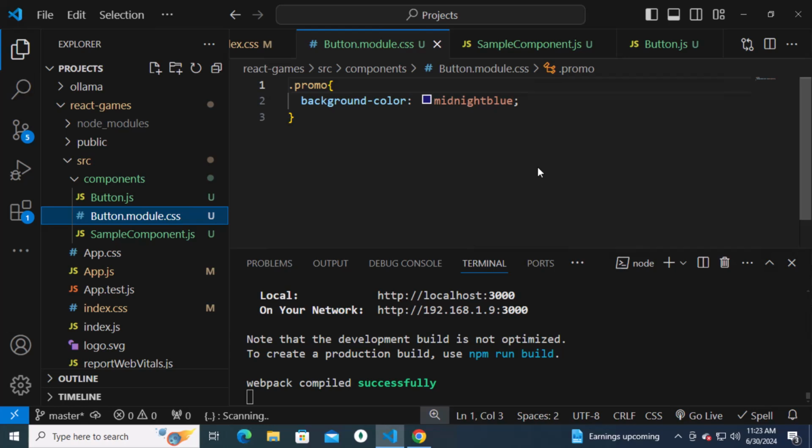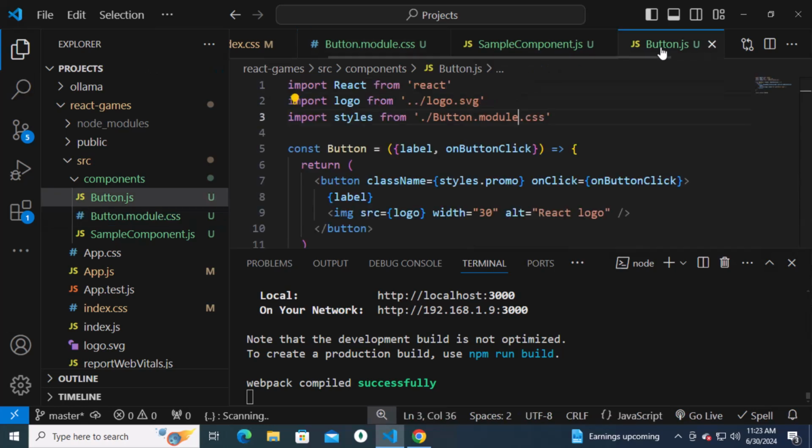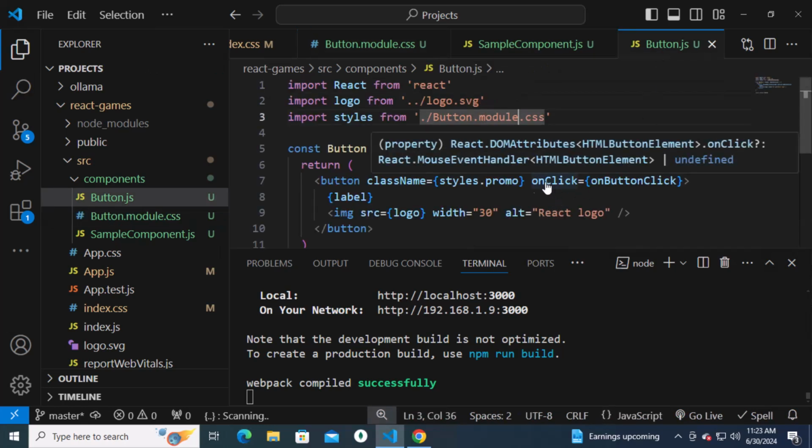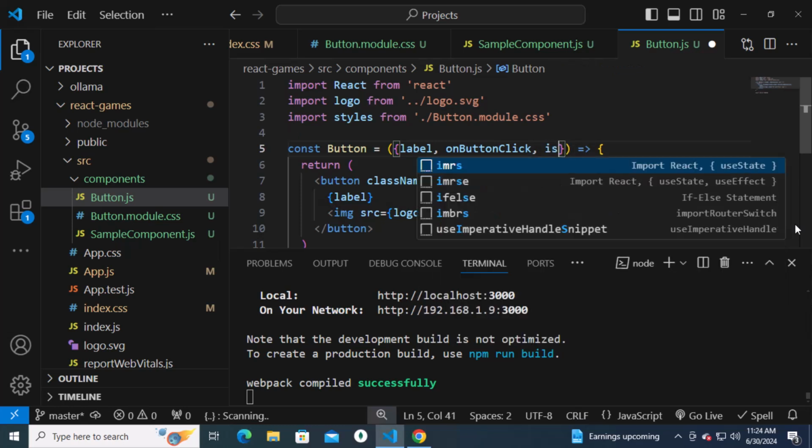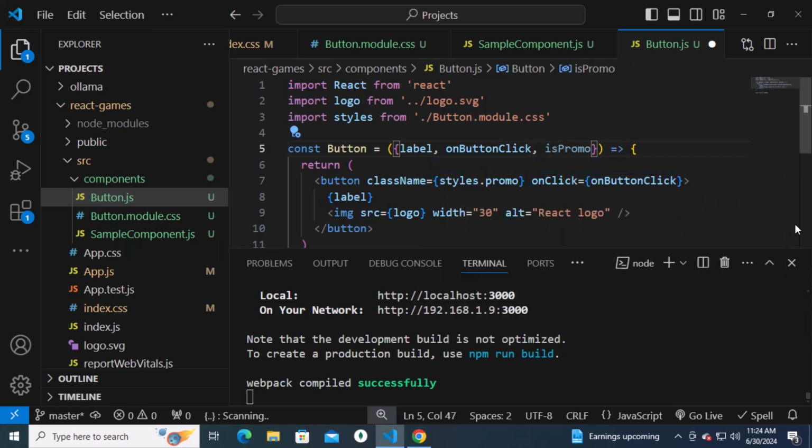Let's actually make our button component even more flexible here. So I'm going to go back over here and let's add another prop to our button component. I'm going to go up to the props here, and I'm going to add one called isPromo. Now what this will allow us to do is pass in whether it shows up as blue or green when you declare the button in the parent component. So now we've added this other prop right here.